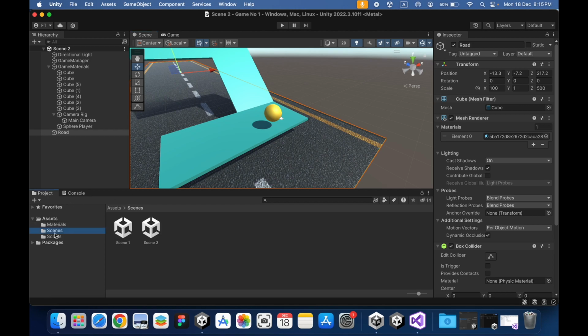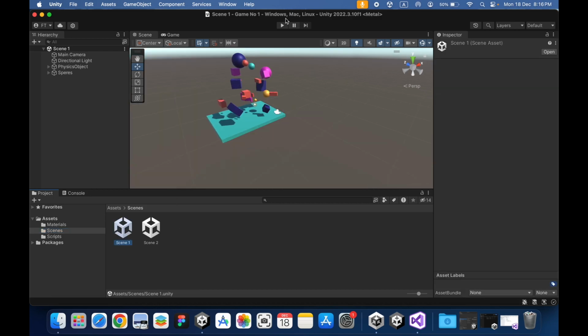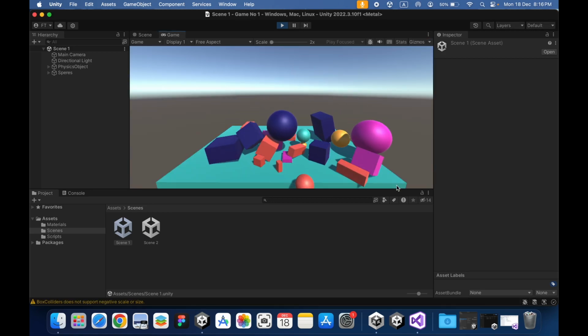If we go to the scene part, this is another interesting part: in a single project you can have multiple scenes. Just think of it like this: in one game we have multiple levels, so in a single project you can have multiple levels of scenarios. In this project I have another scene. Let me play this. If we play this, there will be some physics, and those cubes and balls just go around here and there.